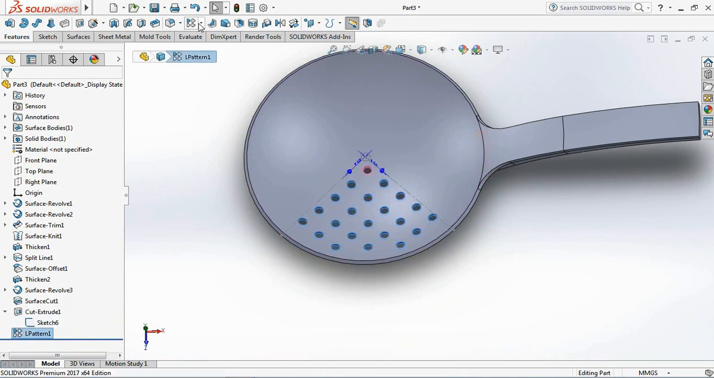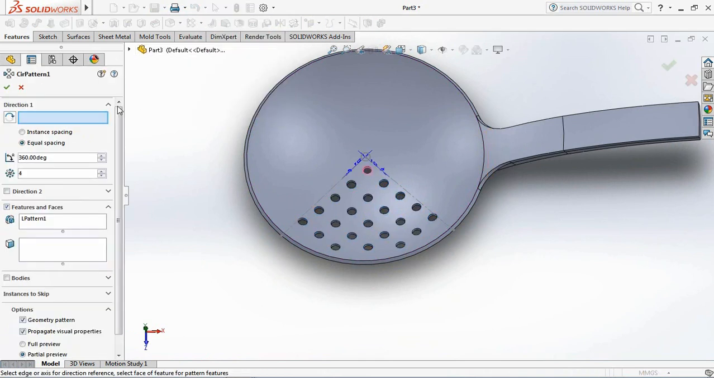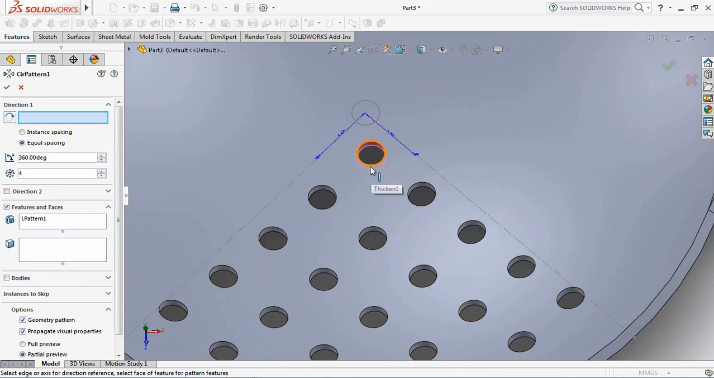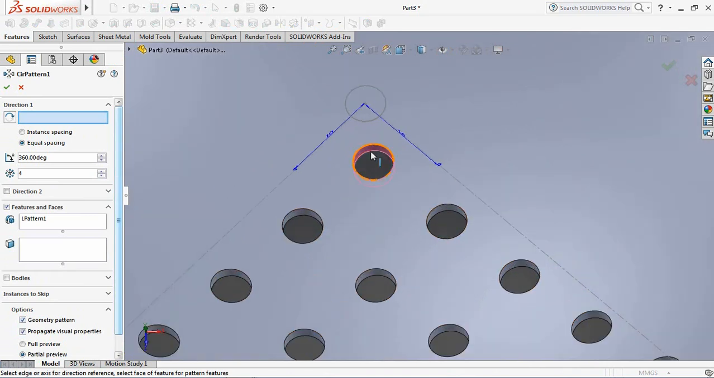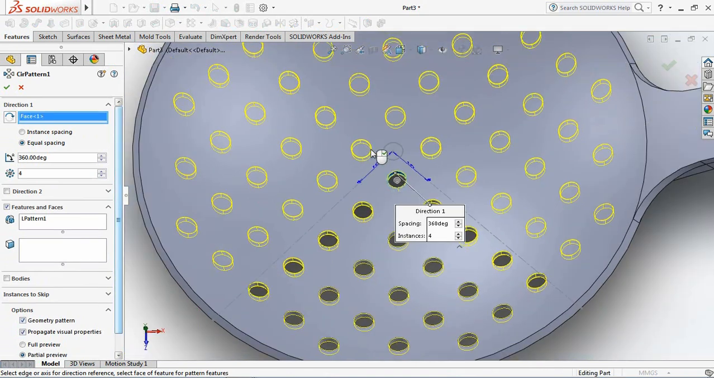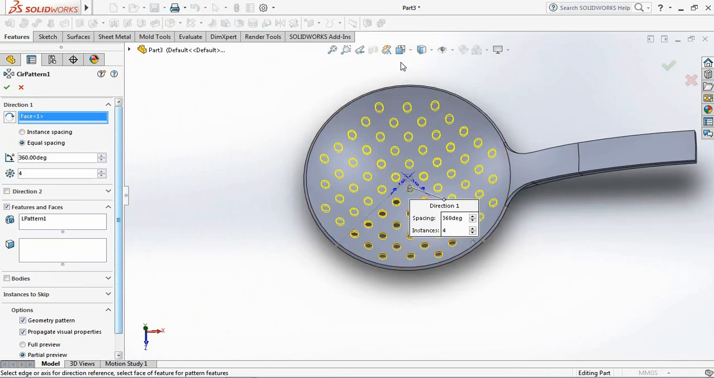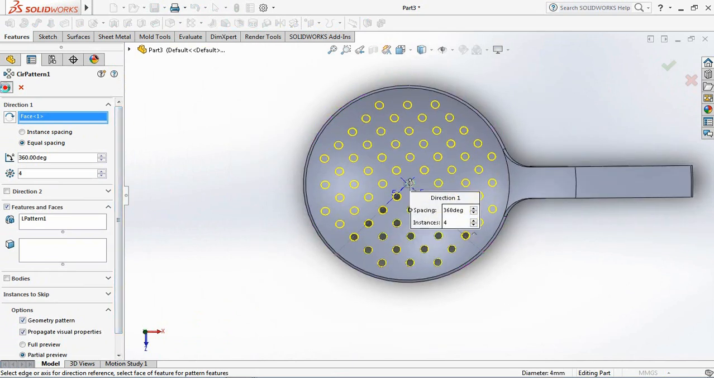Click L pattern 1, then select circular pattern on the toolbar feature. Click the cut side of the extrude 1 hole as the axis pattern. Number of instances is 4. OK.